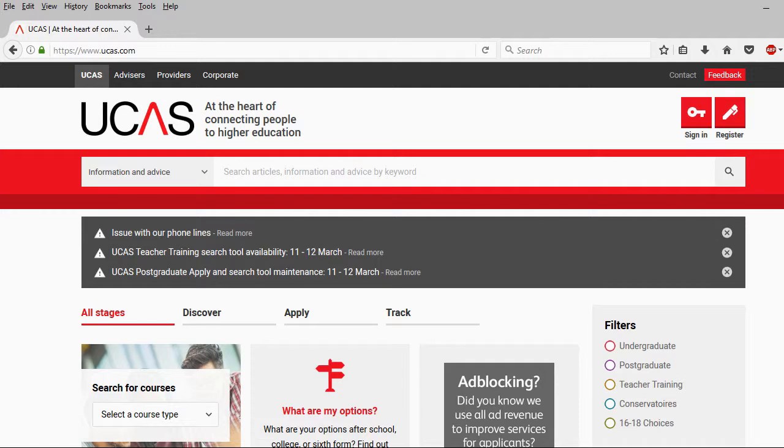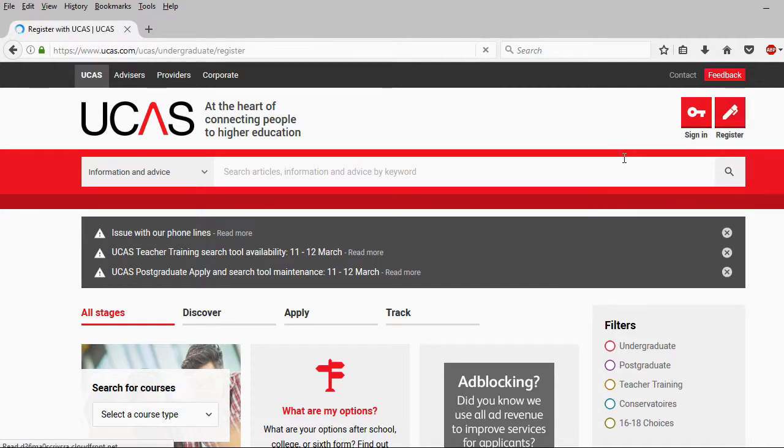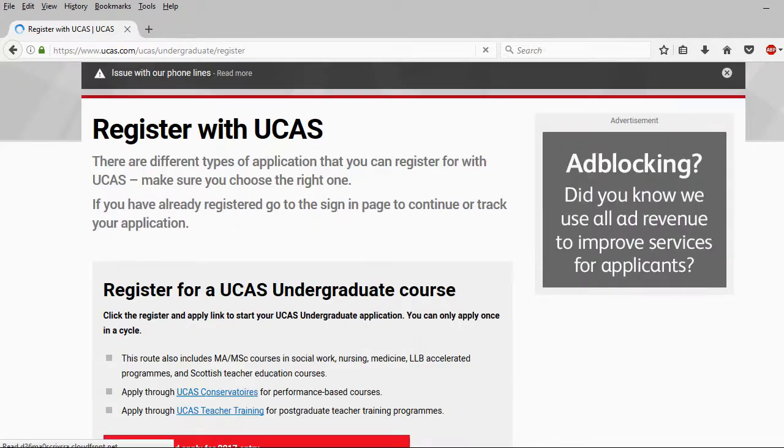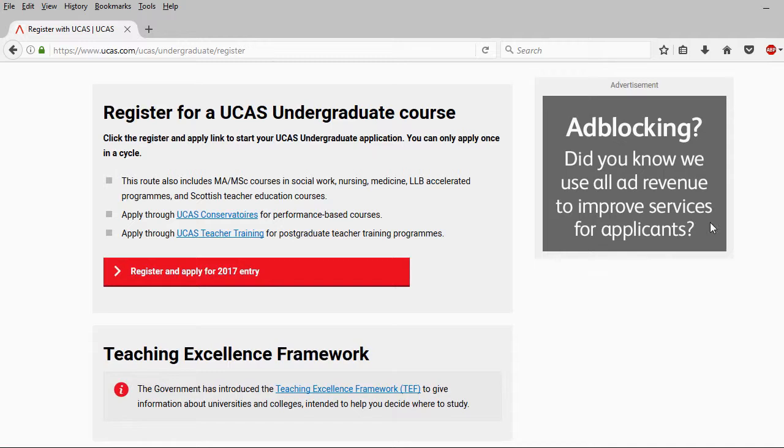So we're going to go into register first. On the right over here, we'll click on register. If you click on it, it gives you the option of undergraduate registration, teacher training, etc. But we want the undergraduate registration. Right, so here it tells you about the registration process, and we're going to skip right down to this red button here, which says register and apply for 2017 entry.